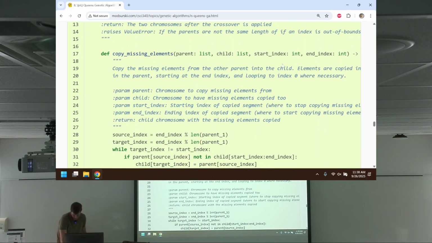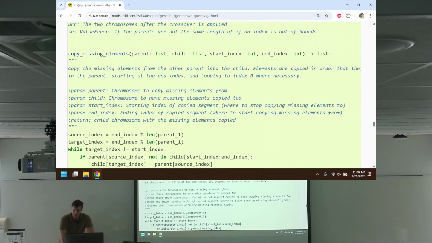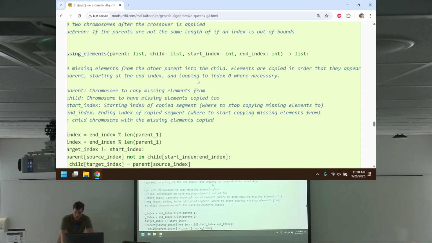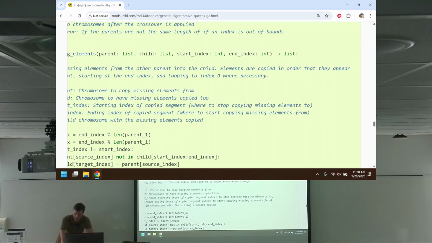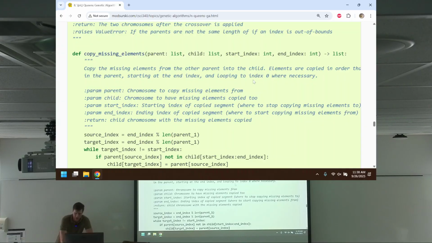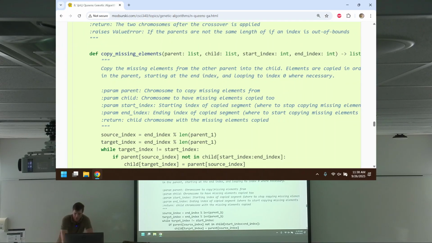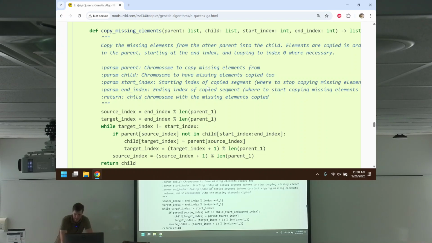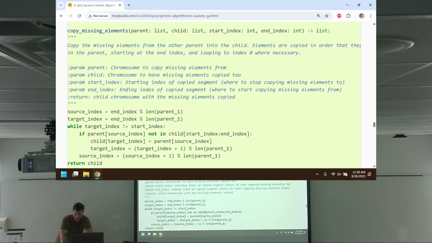So the end index, okay, let's read this. Copy the missing elements from the other parent into the child. Elements are copied in the order that they appear in the parent, starting at the end index and looping to index 0 where necessary. Oh, like looping back to index 0 where necessary and carrying on. Okay. Chromosome 1, chromosome to copy missing elements from, chromosome to have missing elements copied to.